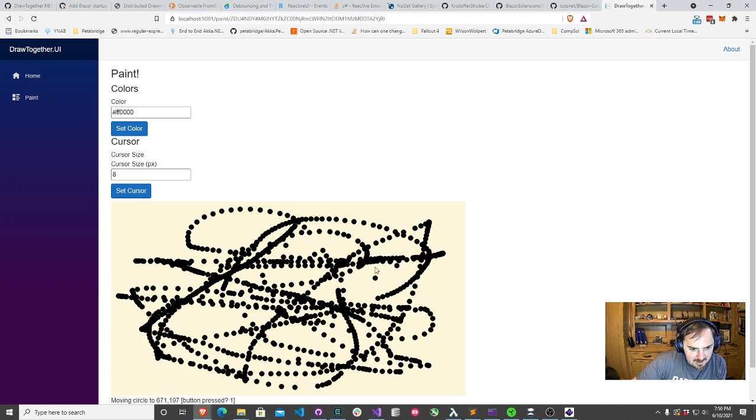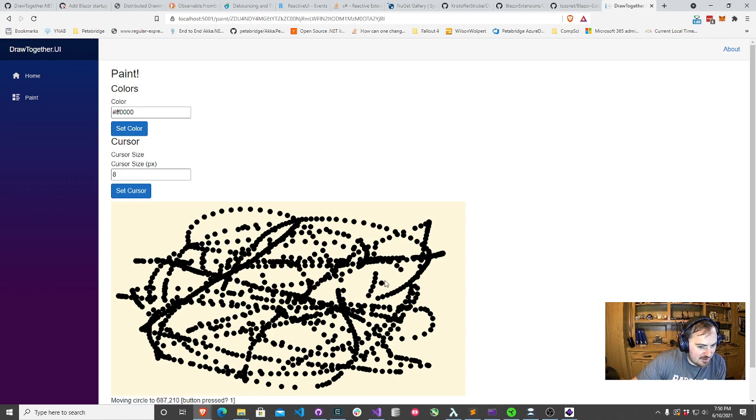Let's see. The other problem that's kind of worth remembering is that now that we're not doing async await on each of these events, potentially the things we're drawing can be done out of order.